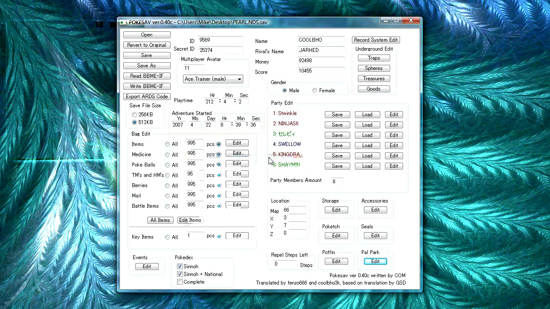In the first tutorial, we'll show you how to use the Pokesav main screen. Here you see the Pokesav main screen. This is what you'll get when you first open Pokesav. On the top left, you'll find the basic function buttons.